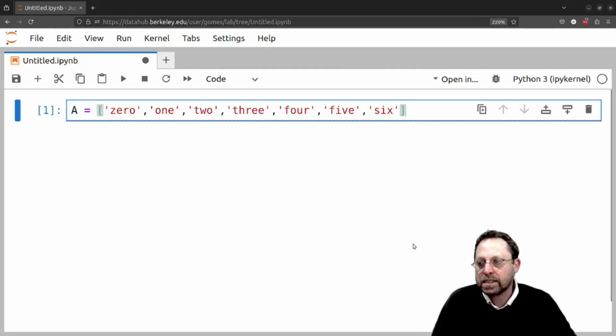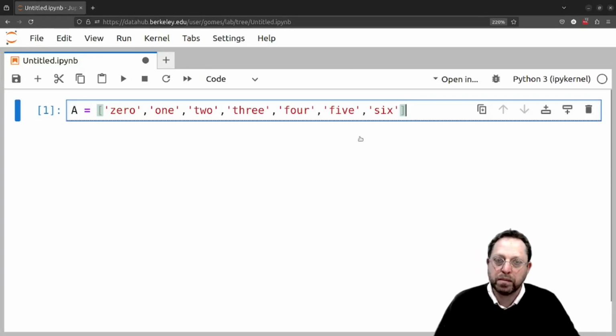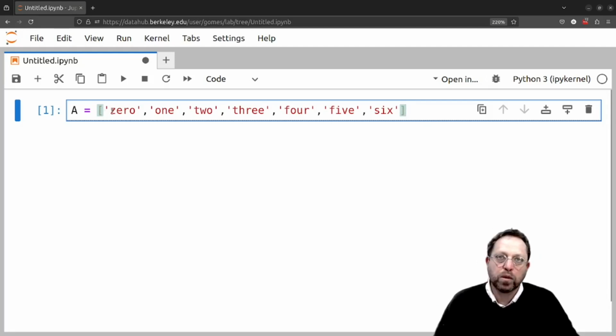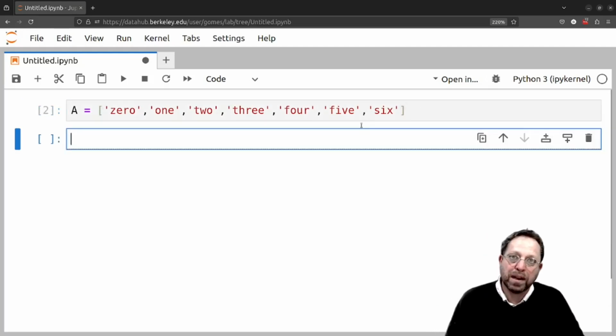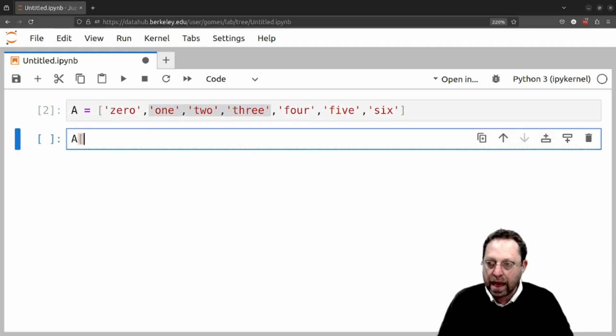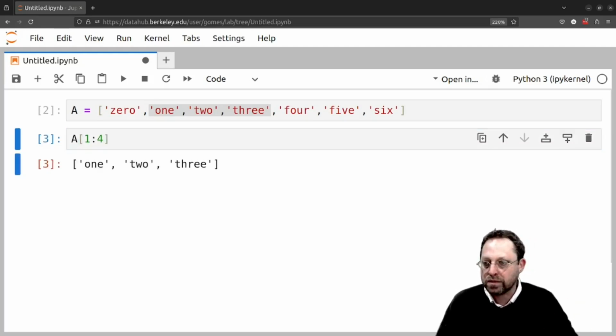Here's a list. It has all of the numbers from 0 to 6 just spelled out. So each of these words corresponds to its index. That'll make it a little bit easier to follow. So let's say we wanted to make a slice, and we wanted that slice to have 1, 2, 3. So we'd say A, square brackets, and then the start value, and then the stop value in this case will be 4, because remember, it's non-inclusive. So that gives me 1, 2, 3.